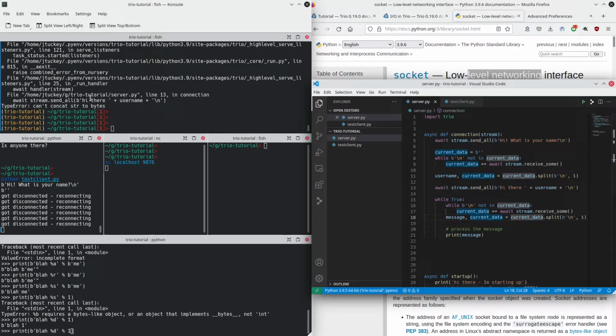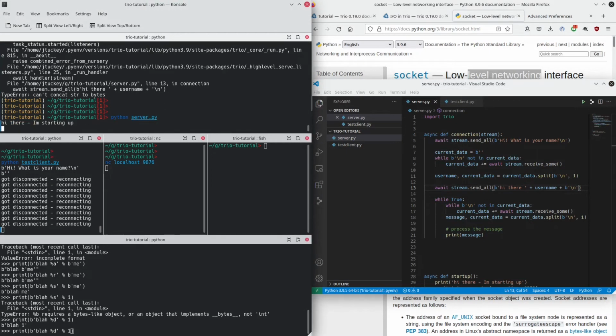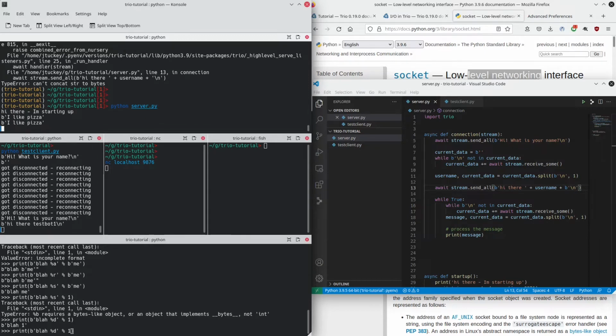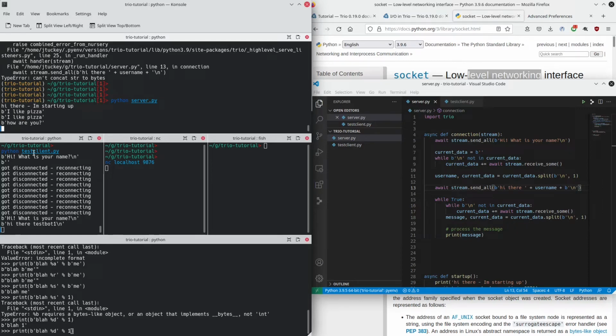So the error is here on line 13 in connection. Can't concat string to bytes. It must be here where this new line is. So let's try again. Hi there, I'm starting up. And it says, "Hi, what is your name?" And we send back to the server, "Hi there, testbot," and then the testbot has started sending messages to us.